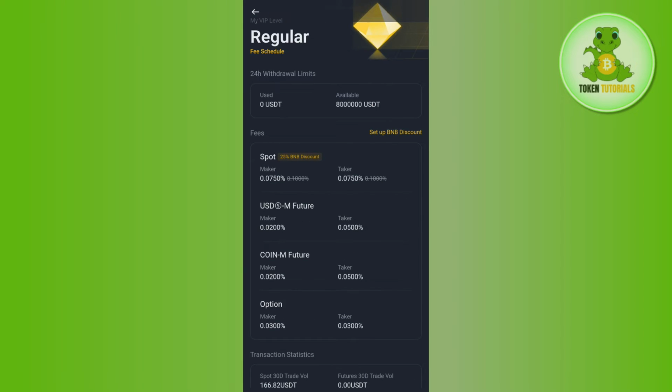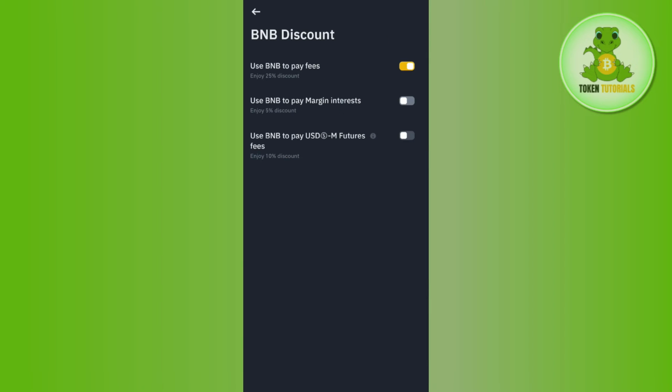Now over here, it will show you the fees structure and how much discount you are going to get. So you need to tap on setup BNB discount button, and here you will be able to see use BNB to pay fees and you can enjoy 25% discount on it. So you need to turn this toggle button on right next to it, and this way you will be able to easily use BNB in order to pay fees on Binance.